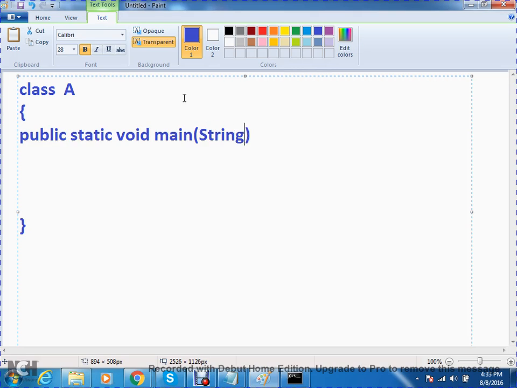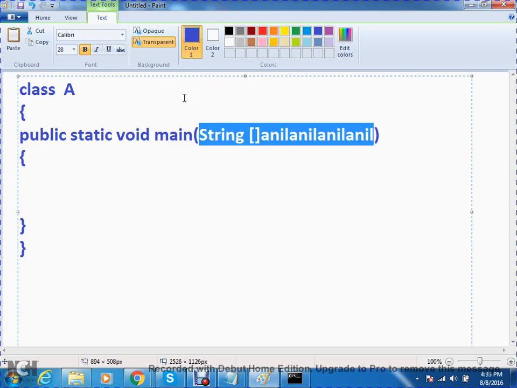Now observe here: public static void main, String array args. We completed arrays, right? This is the data type and this is the variable. Observe here, a data type with a normal variable, a variable declaration without any semicolon within brackets, is called a formal argument. Now this variable can have any name, right? Anil, yes. Observe, you can write like this.